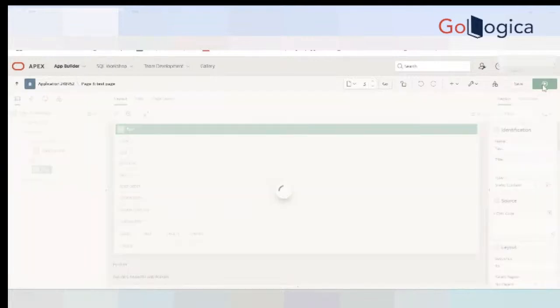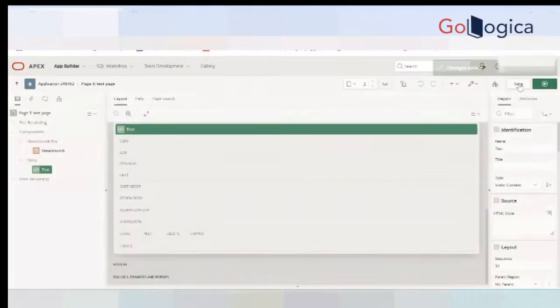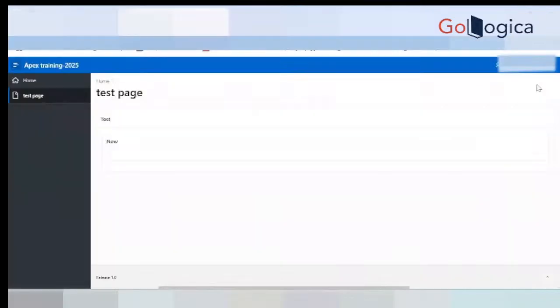Now I delete one region and save this, and I run this one. Okay, so this is the test region.